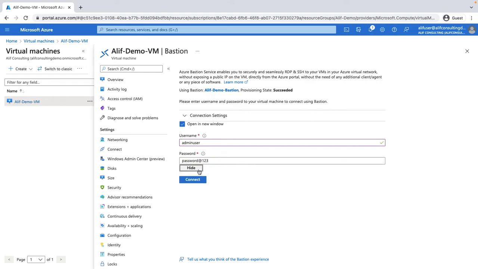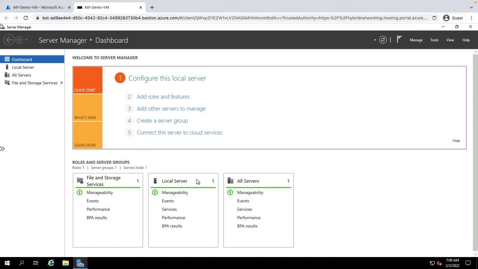Okay, let me validate if the password is correct. That password is correct, and click on Connect. As soon as you click on Connect, a new tab will be opened, and from here you would be able to connect with the VM and do all of the work which you do over the RDP client as well, right? So as of now, I'm in the VM.